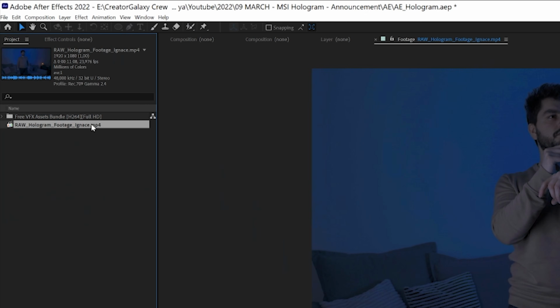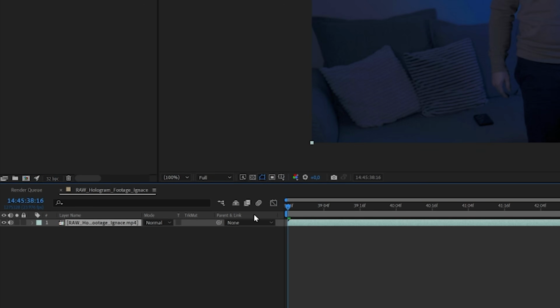So we're going to get different results, but I'm going to go over a lot of best practices and I will show you how to get some really cool results in this hologram HUD effect. So in the end, we will have a really cool result. Trust me. So we will drag and drop our footage into a new composition.